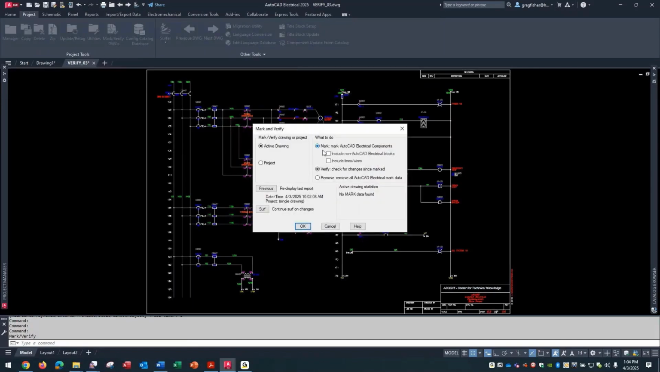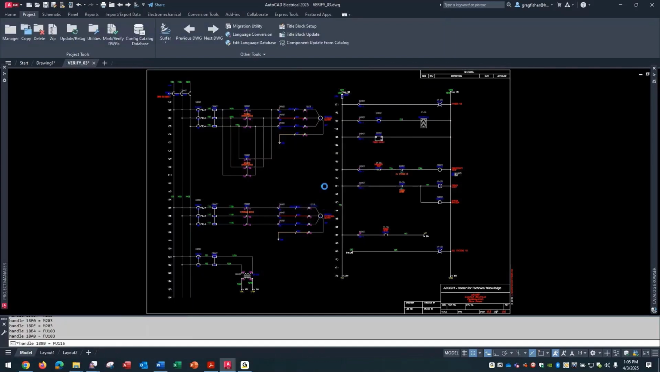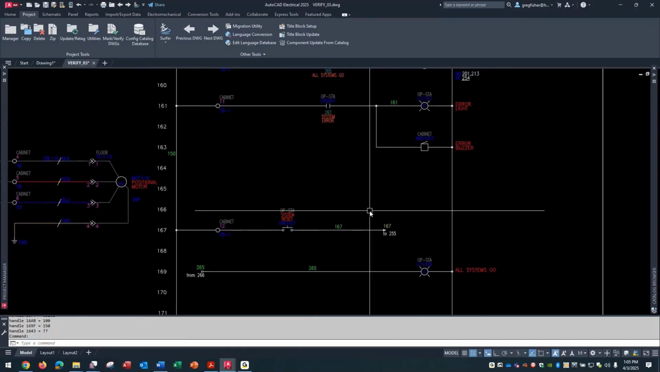And what you start with is you mark the drawing. When you mark the drawing, it'll put an invisible mark on every single component and wire that's in here. And I'll just call this my famous station 1. Or I'll say sheet 3, since this is the drawing I'm in. Whatever. So just put an invisible mark on every single component and wire that's in here.